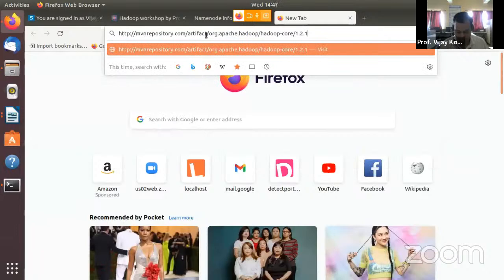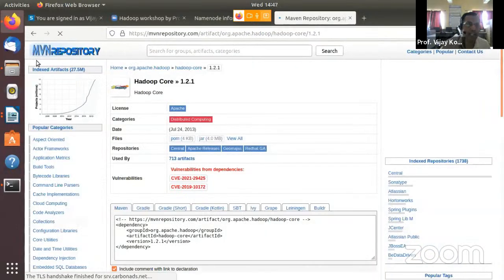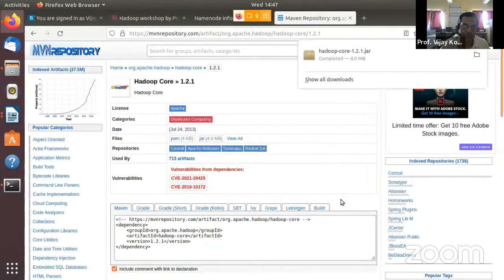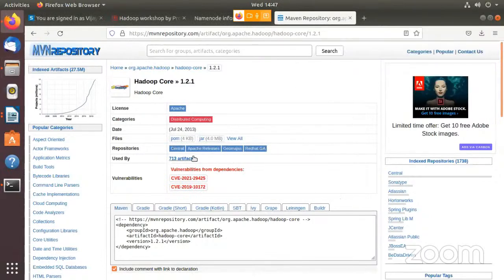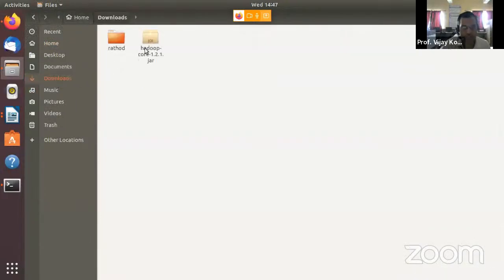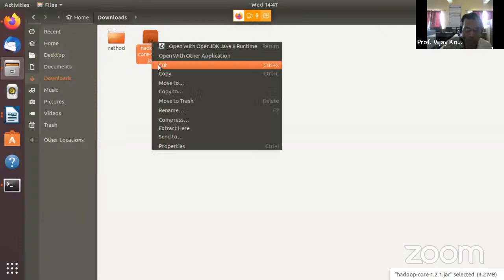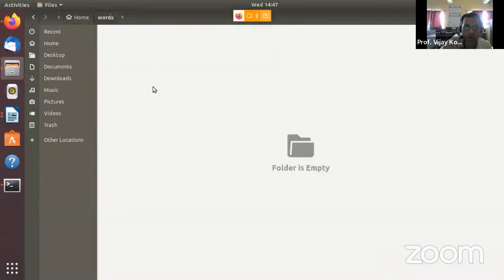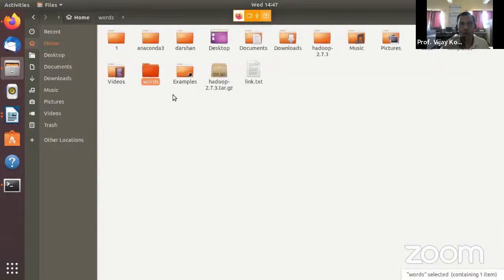Then you get one website. The name of that website is MVN Repository. Yes, it's a standard repository for Hadoop. From this, just see here, in files, this jar file is available. Yes, Hadoop core 1.2.1, you click on this jar file and download it. That file is downloaded within a fraction of seconds in your downloads folder. In the downloads folder, this jar file is available. You just cut it from here and paste it in your words folder, which is available in your home directory.